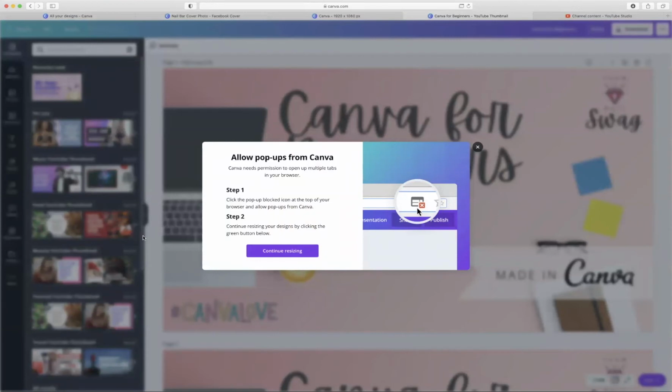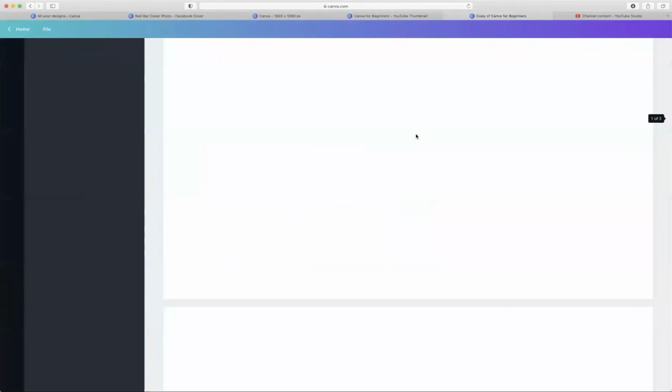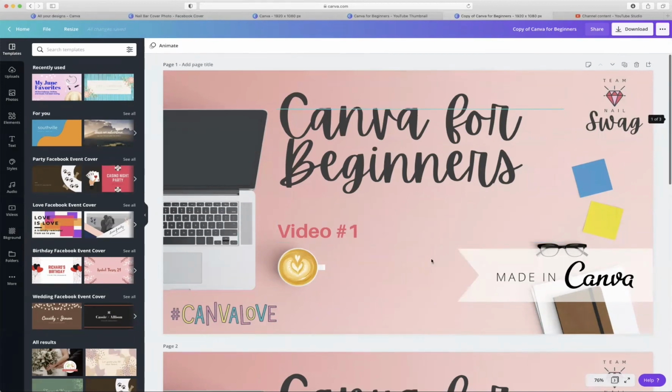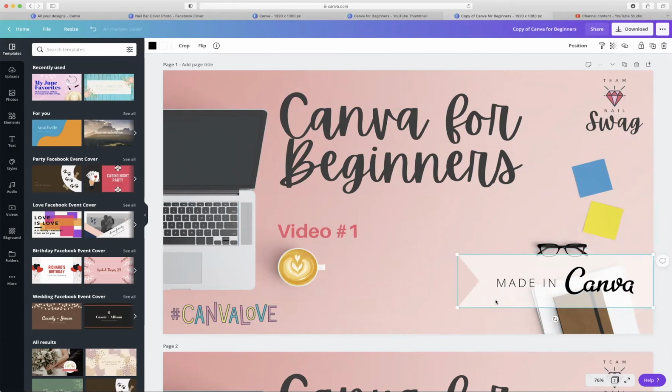It's going to tell me, hey, you have a pop-up blocker. Yep, I do. Click the pop-up. Okay, now it is resized. It's a little longer for a Facebook cover, okay? Sometimes when you resize something, not in this case, but sometimes things might be skewed because it's a different size. So you might need to make the font bigger or smaller or move it to a different location. So that's something that's really helpful if you use that resize tool.